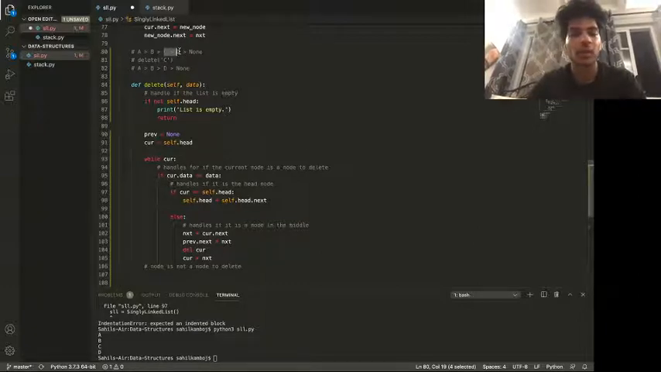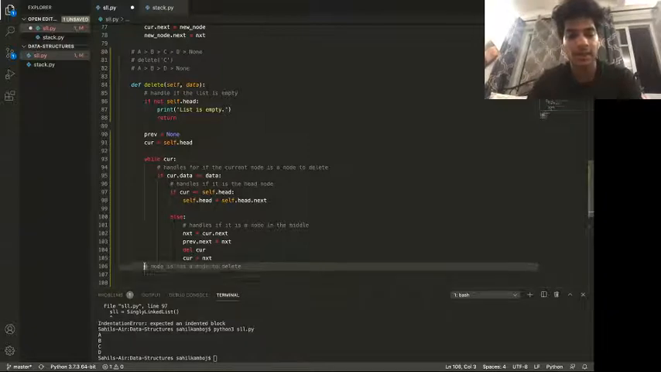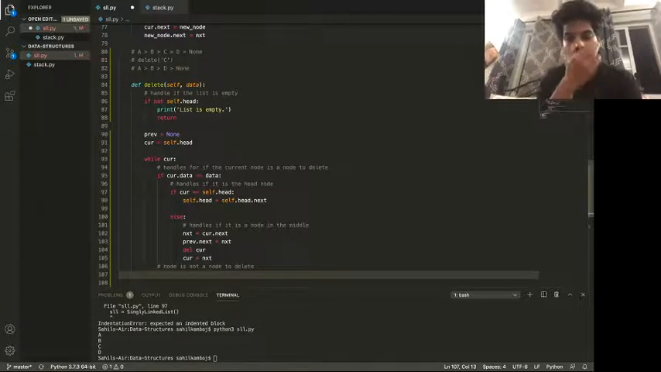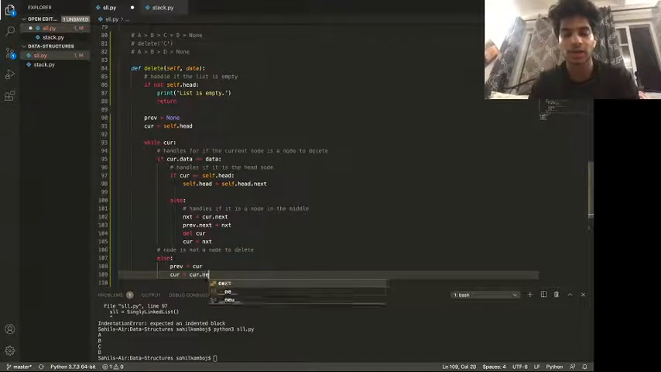And so by doing that, we completely erase that C, and we move on to our next node, which is this D. And so our last case is if cur.data is equal to data. If our cur.data is not equal to data, we are just going to say prev is equal to cur, and cur is equal to cur.next.